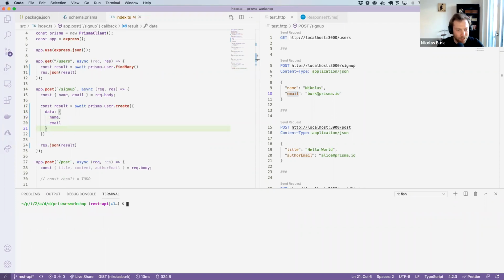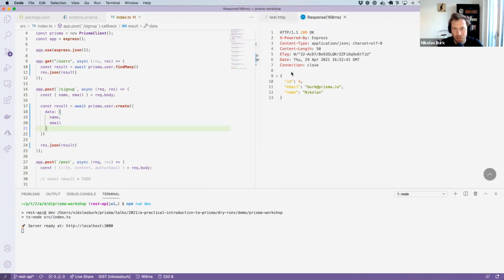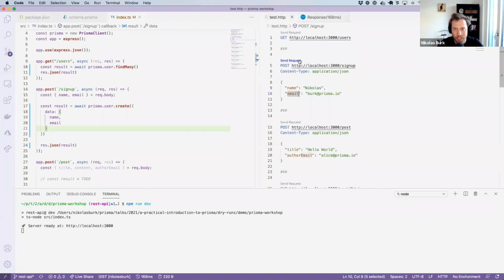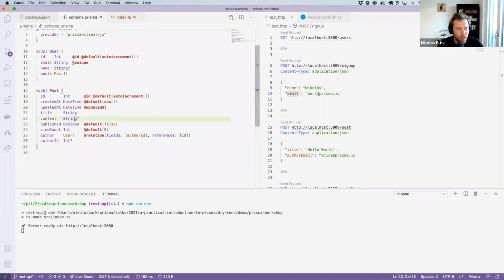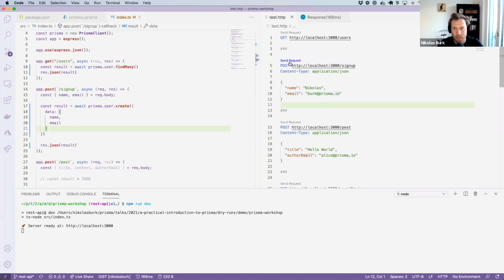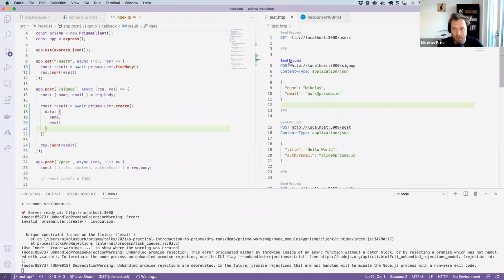Let's test it. I have to restart the server. I don't have hot reloading enabled in this one, so I just have to restart it every time. Send this request, create it in the database. Actually, let's try something. If I resend this request another time, I would expect an error to happen because in the Prisma schema, I declared the email to be unique, but this value hasn't changed if I resend the same request. So let's try and see what happens.